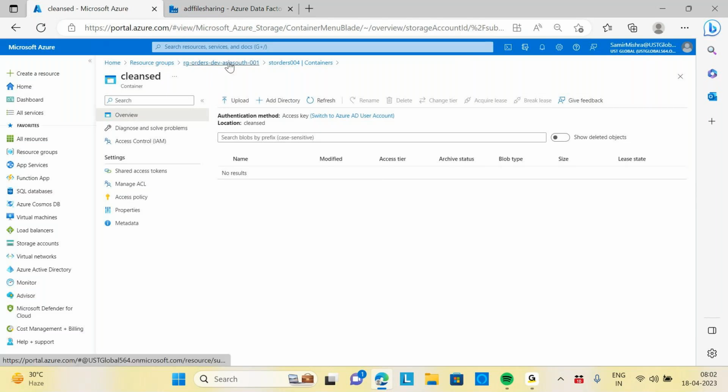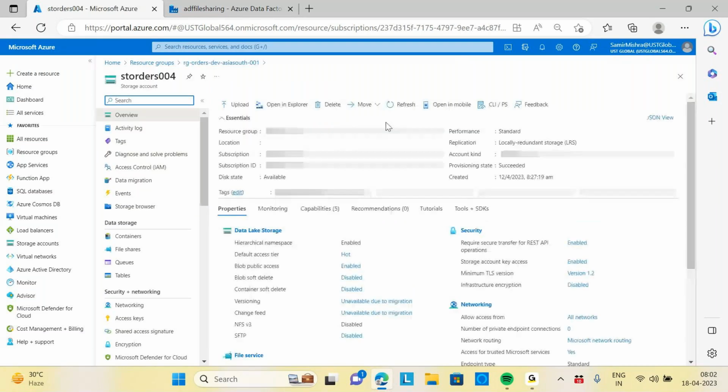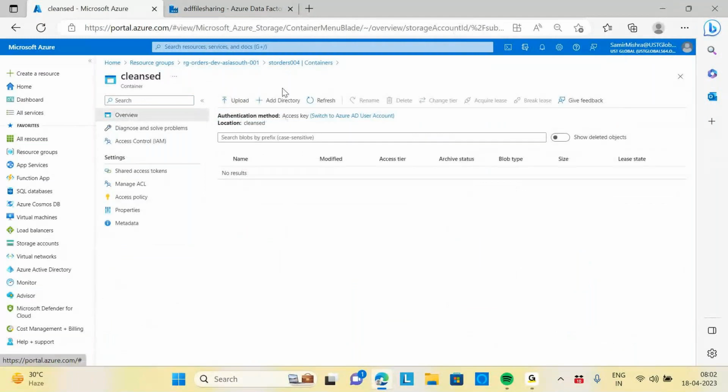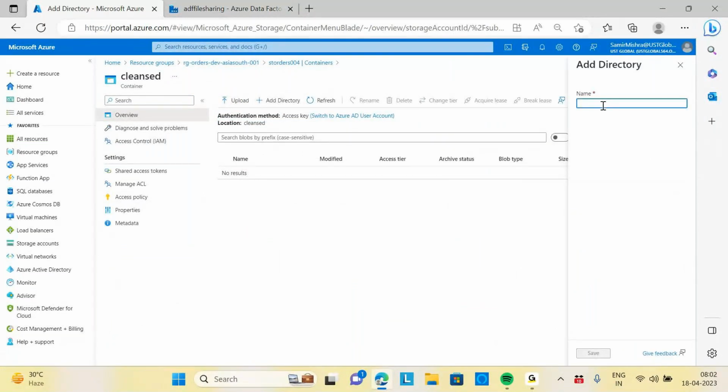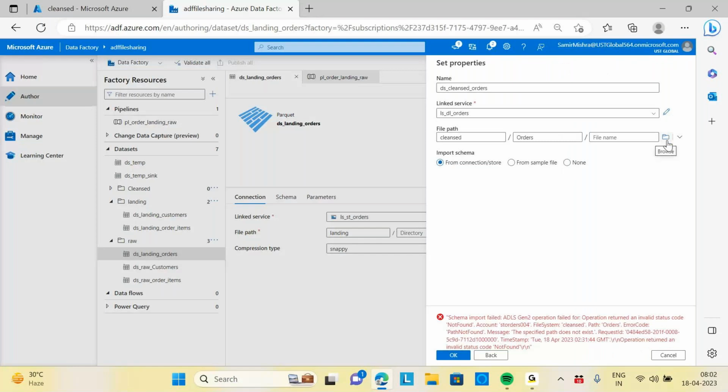Let's go to your storage account, and in the containers, go to the cleansed container and create a directory here. Now hopefully it will see that.